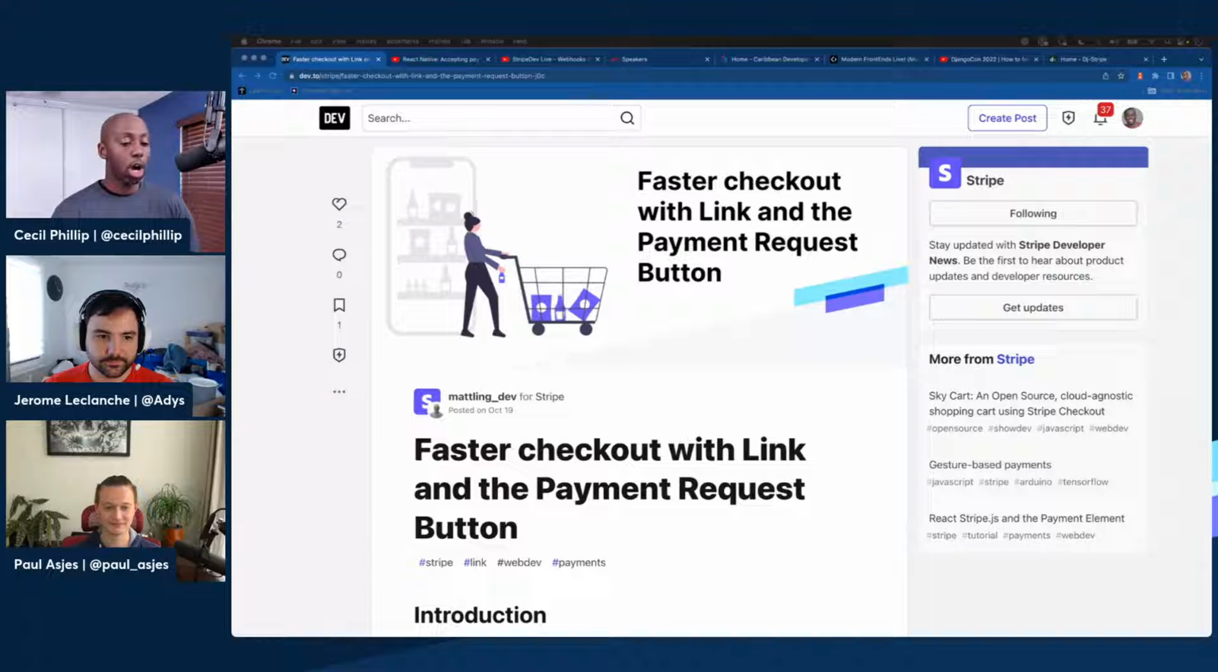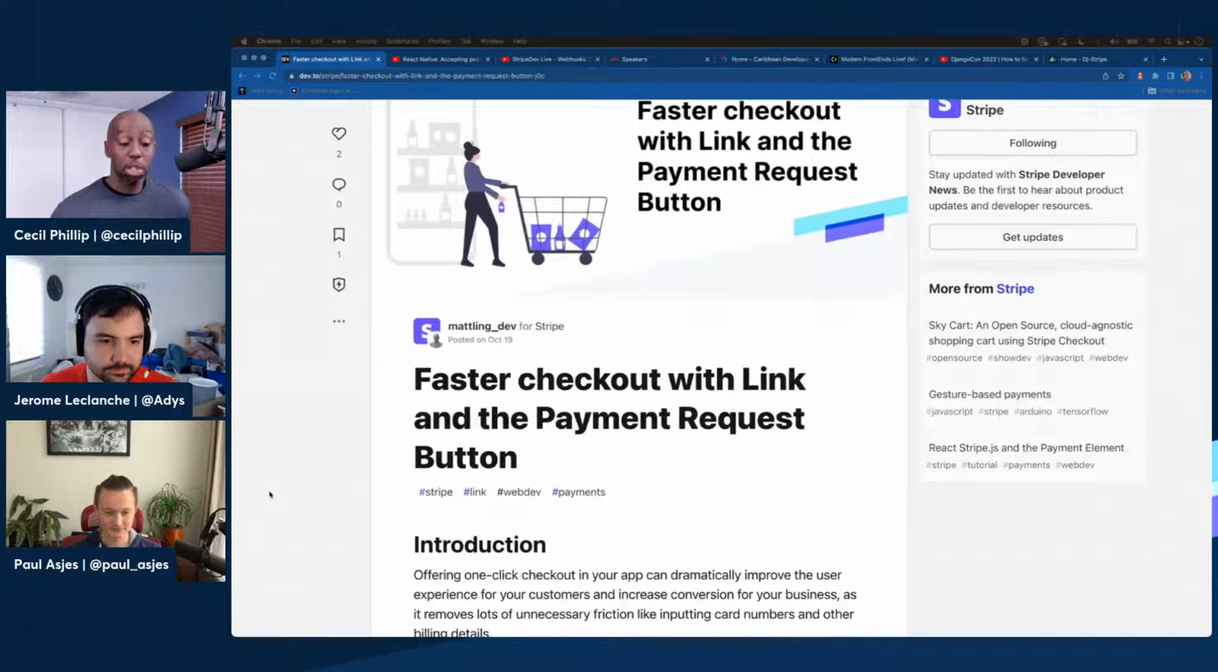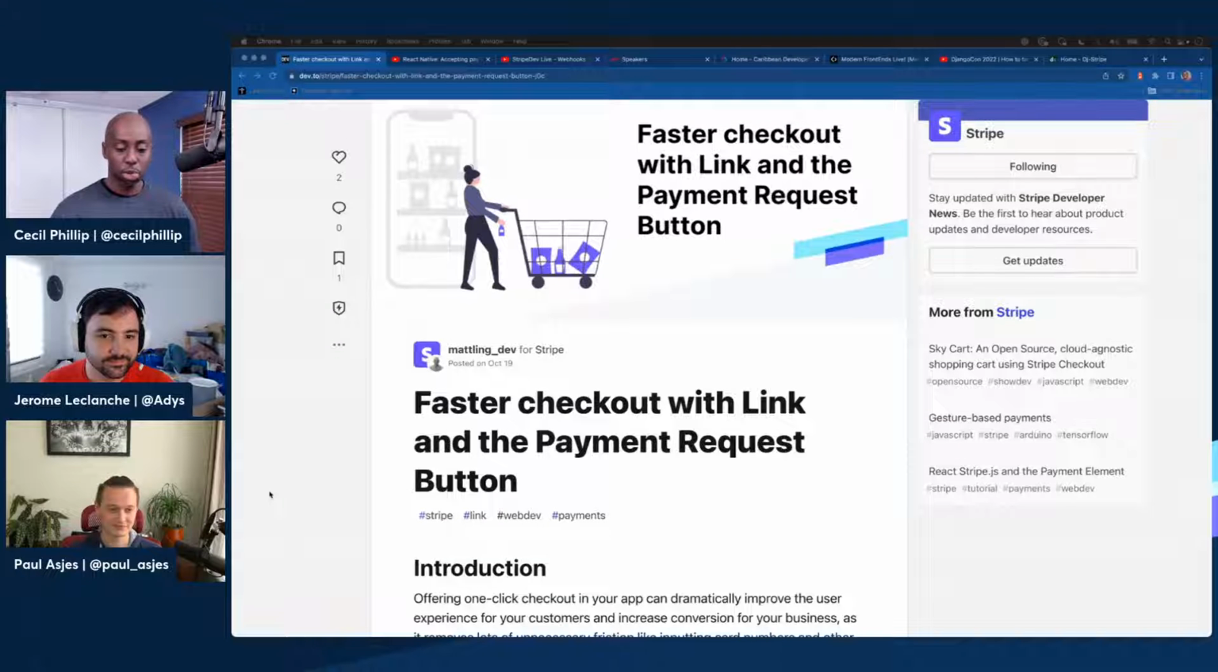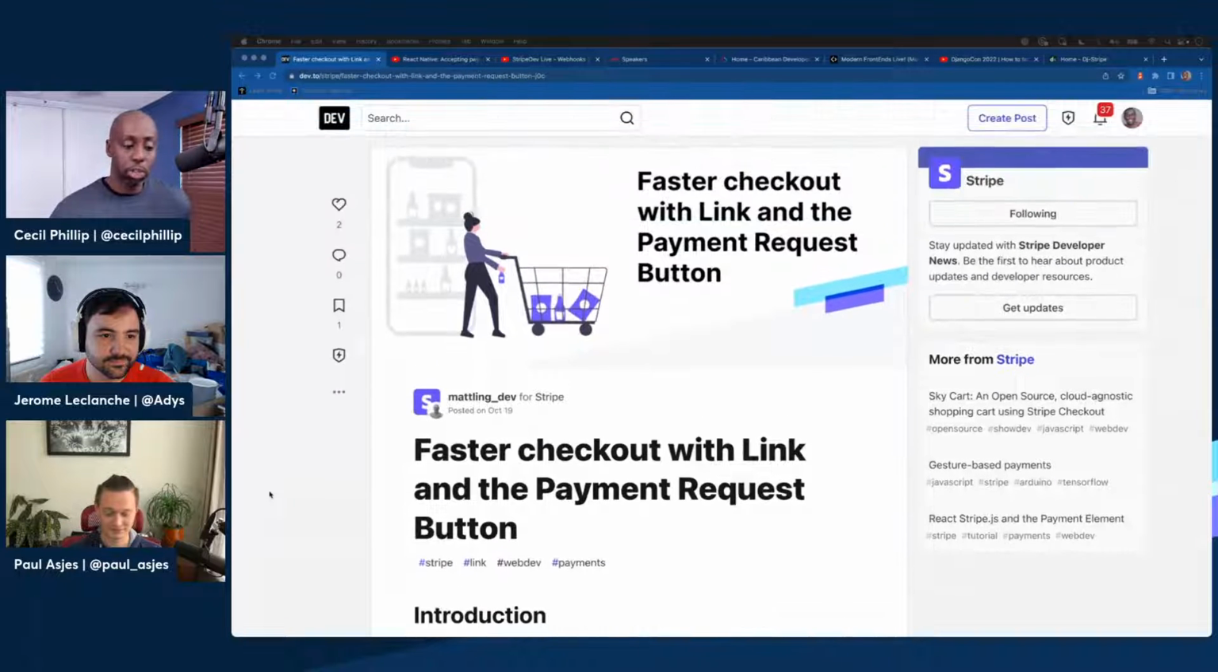So, for folks that don't know, over on dev.to/Stripe, we have a Stripe organization on dev.to. You can go there and see a lot of the blog posts that our advocates write, that our engineers and tons of folks within the company assist with as well. Our teammate Matt wrote this really cool blog post about Link with Stripe using the payment request button. It makes it so much easier for your customers to check out really quickly, and also makes it easier for you. So if you're interested in learning about Link with Stripe and the payment request button, make sure you head over to dev.to/Stripe, and you can see this blog post along with a bunch of others in there as well.